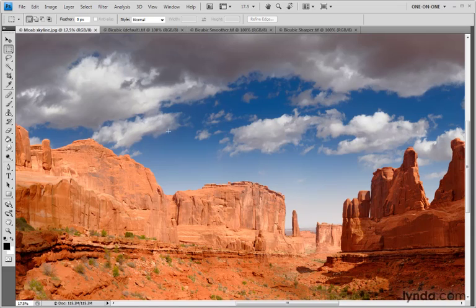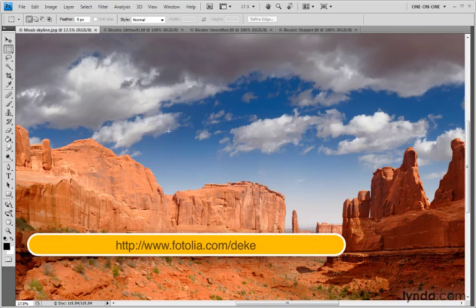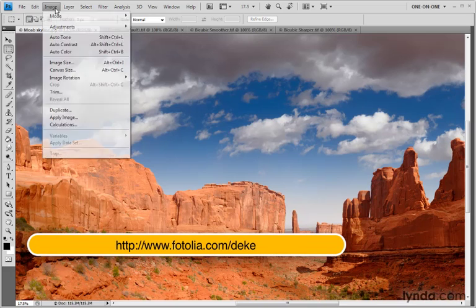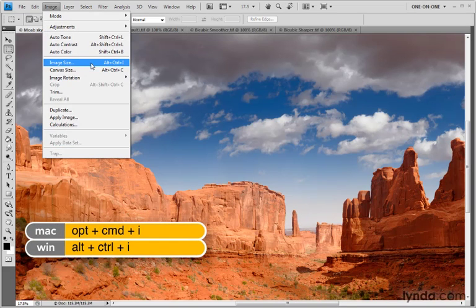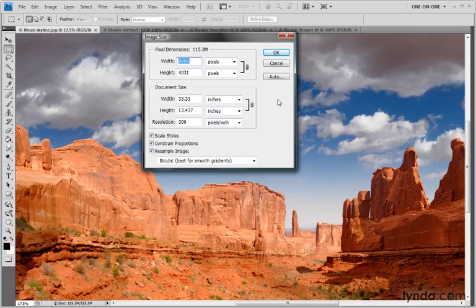I'm looking at a photo of the Moab, Utah skyline from photographer Miroslav, and I'm going to go up to the Image menu and choose the Image Size command, or you can press Control-Alt-I or Command-Option-I on the Mac. Now that brings up a pretty unfriendly dialog box, but the good news is that it's very well organized. So right up here at the top of the dialog box, we see the pixel dimensions of the image, how wide it is, how tall it is in pixels.